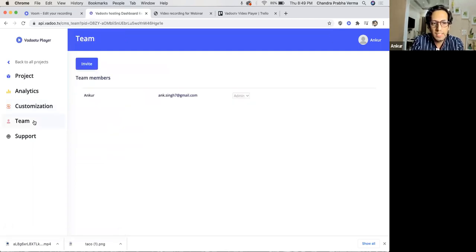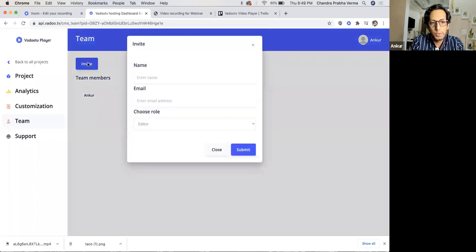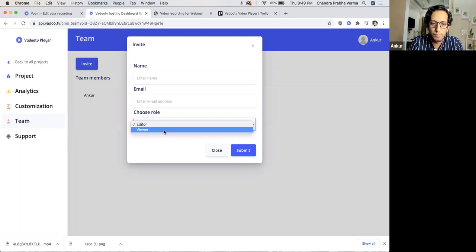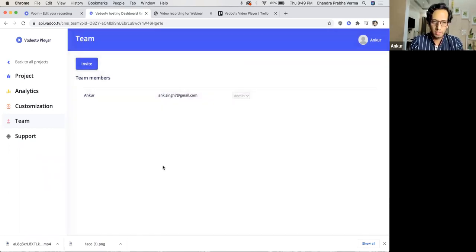Last on the project level is a team option, which is very important. You would want to work on a project together, and you want to invite users or clients to work together. So you can invite them with a name, email, and the role you want them to have. It can be editor if you want them to upload videos, and it can be a viewer if you want just them to view the video. And right now, the person you're inviting should have a free account, but as we are updating the product, you won't need that to happen. We've listened to you, we've made that change.